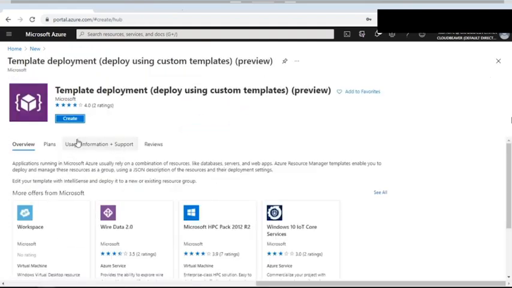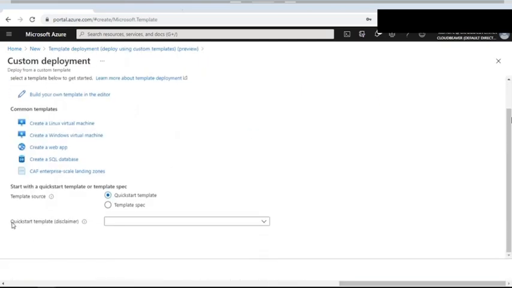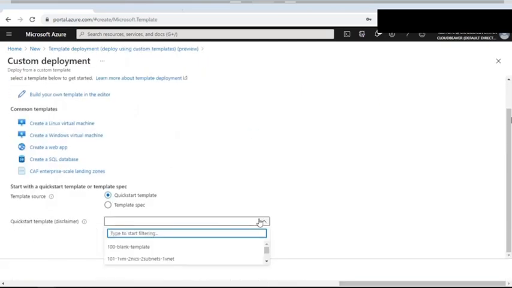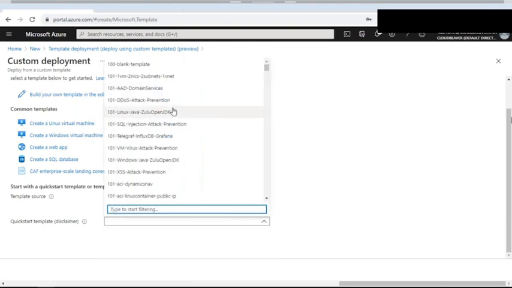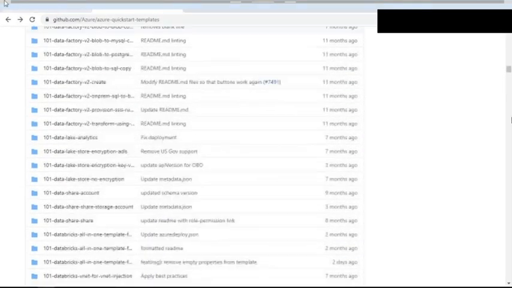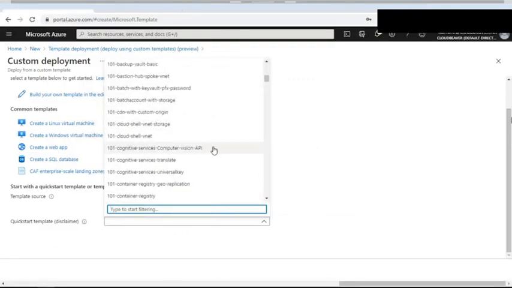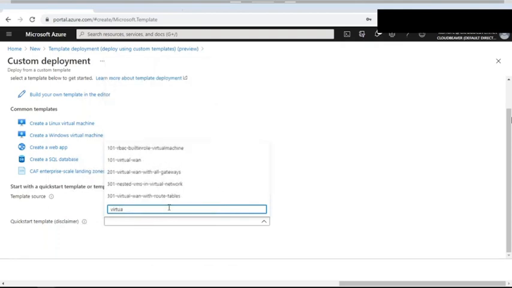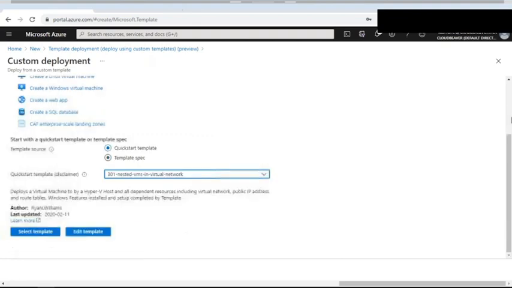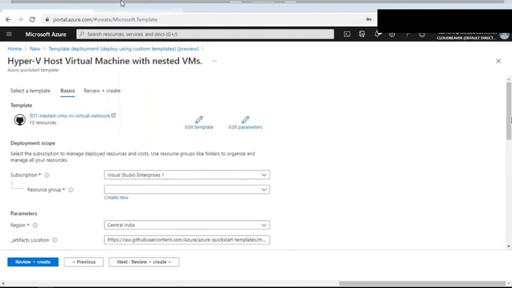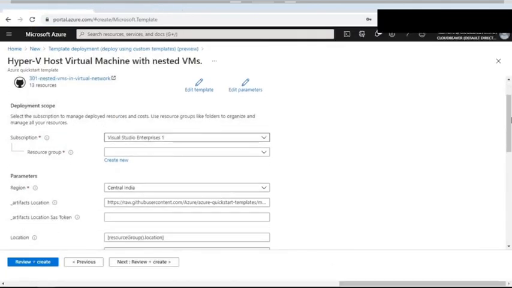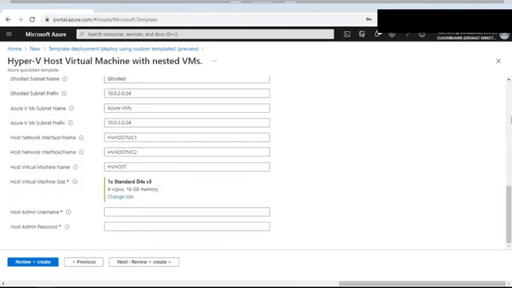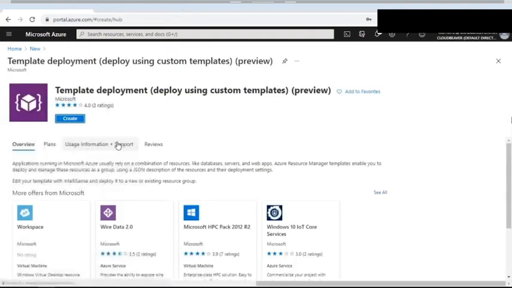Or you see in the same menu, you have an option, quick start templates, where if you click this, the templates that are available in GitHub, which I showed you now, these templates are what you can see here. So you can pick anything. Let's say, for example, I'll search for something like nested virtual machines and virtual network. Suppose I just select this as an example and I click select template. Now that entire component in the GitHub is directly selected here, but you need to just give the values needed and create a VM.